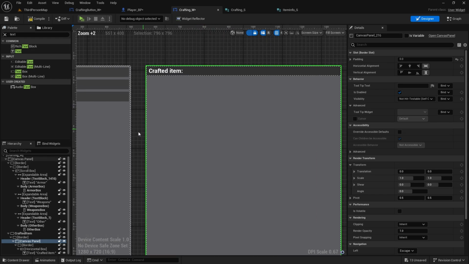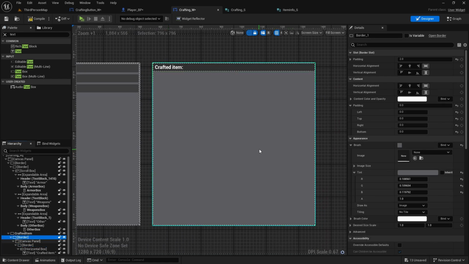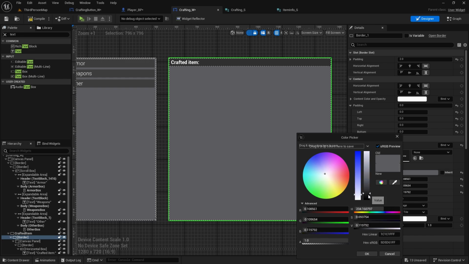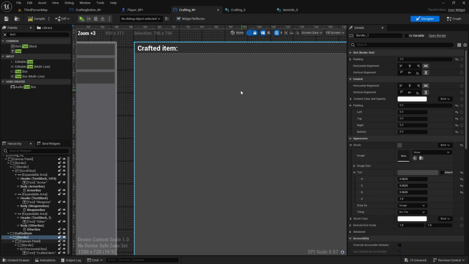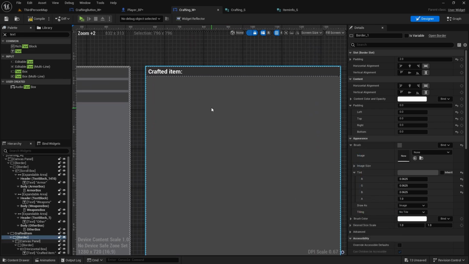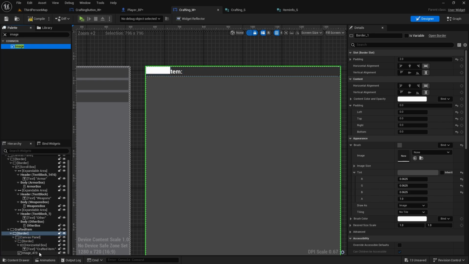And now, first thing we can do is this whole border. Let's change the color tint to also be something darker, because I don't really like what I had here. Actually, maybe I'll change it from blue to just gray. Just a small difference for now. And now we can add the first image. Add it to the canvas panel, not the horizontal box.